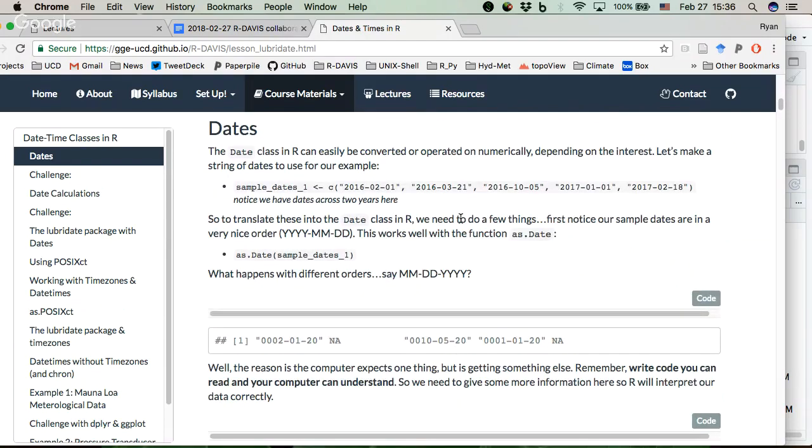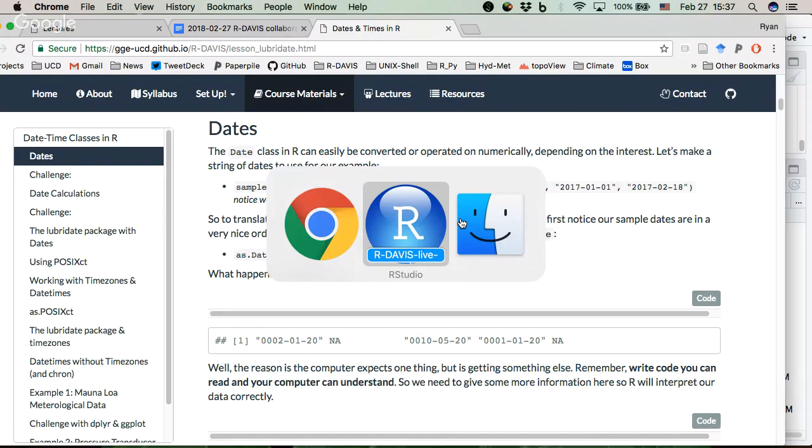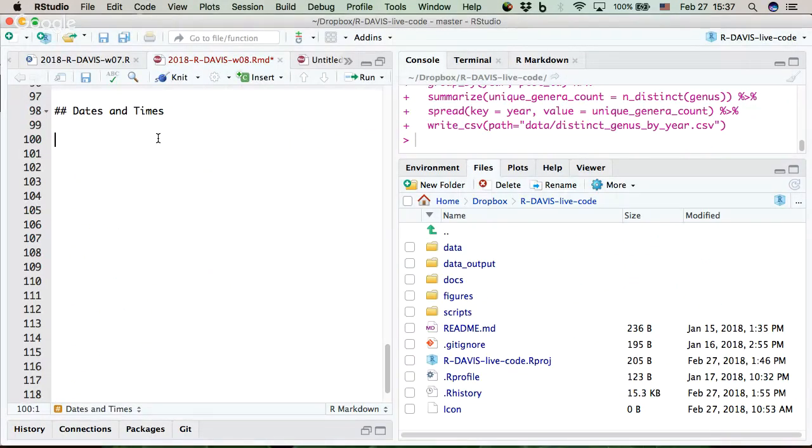So the date class is pretty nice. We can switch things around. So let's switch over to our live code. Just dates. There's 3 time classes in R. Let's add those. There was Date, POSIXct, and POSIXlt. I'm adding these little ticks. You'll see in a second what happens when we render that.